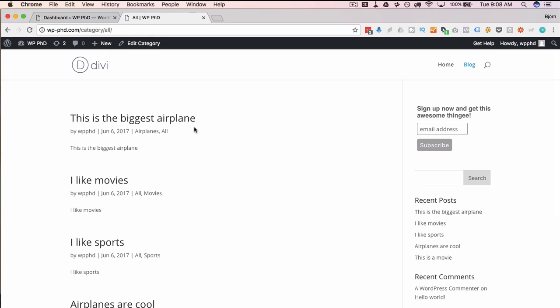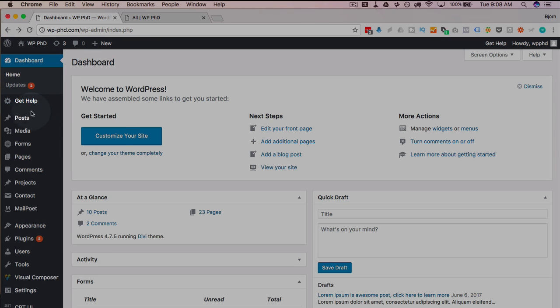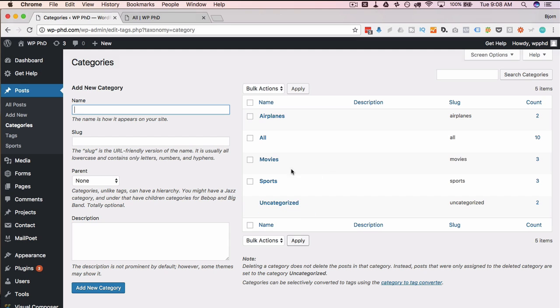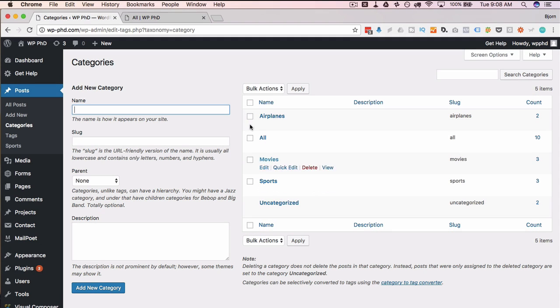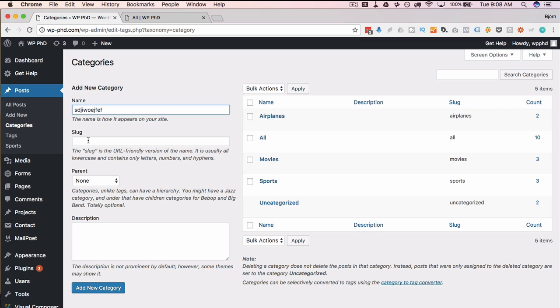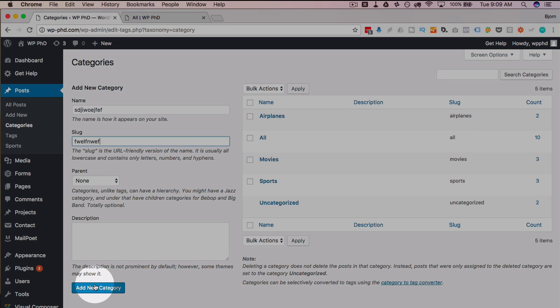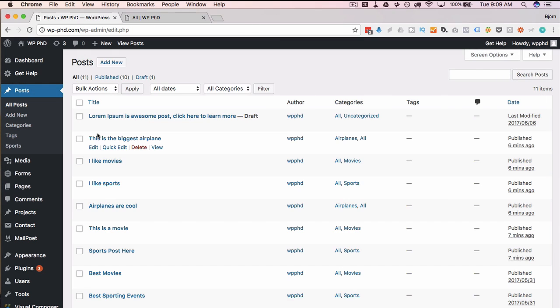Now the way we do that is by adding categories. So if we head over to our dashboard and go to posts, hover over it and then click on categories, we need to add different categories in here. You need to add the categories that you want to filter by. So I have airplanes, movies, and sports for this example. I quickly created those just by typing in the name of the category here, the slug of the category here, then clicking add new category. That's it, you're done.